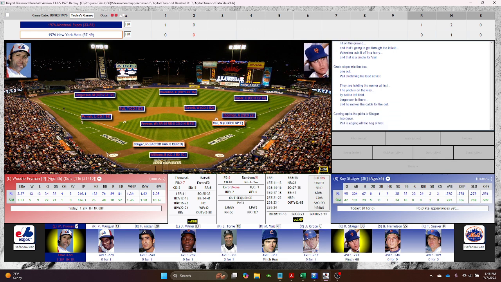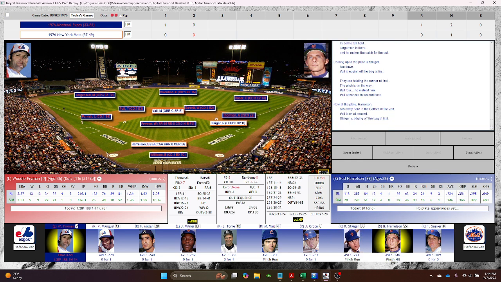And that'll bring up Roy Staiger. Not sure. I'm going to say Staiger. Here's the pitch, off of Fryman's card. 37 is going to be taken outside for ball 4. And that's going to bring up Bud Harrelson. Runners on first and second now with 2 outs.